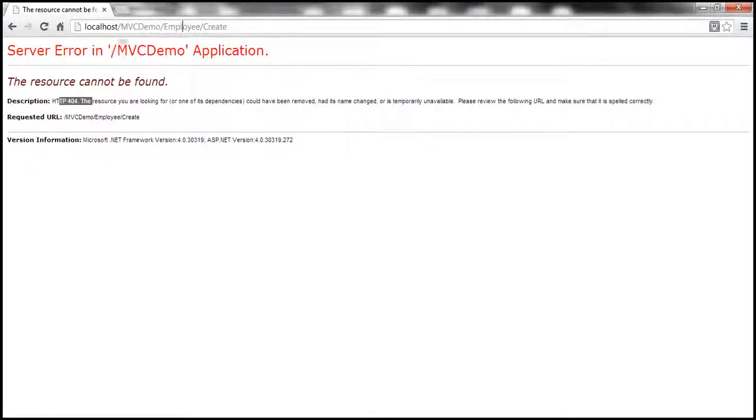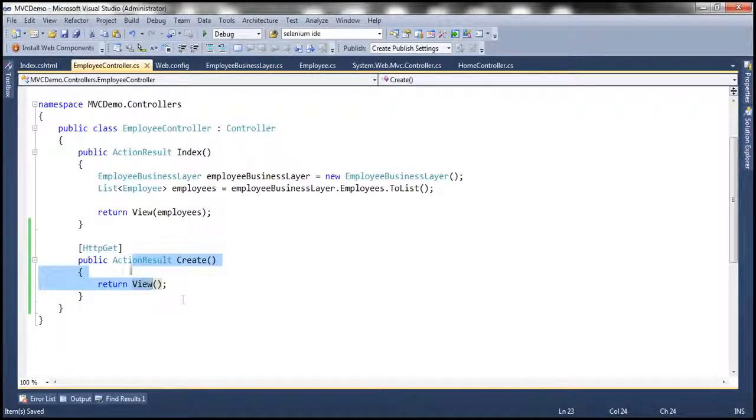So if somebody navigates to this URL, localhost mvc demo employee controller and create action, if it is the get request, meaning if it is the initial get request of this URL, only then this controller action method will respond. That's why I have decorated this with HttpGet.